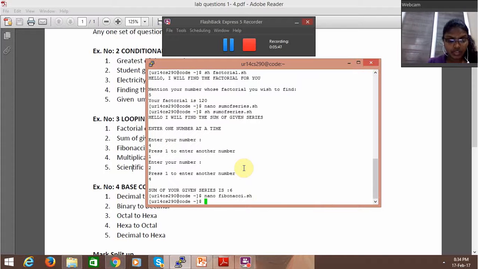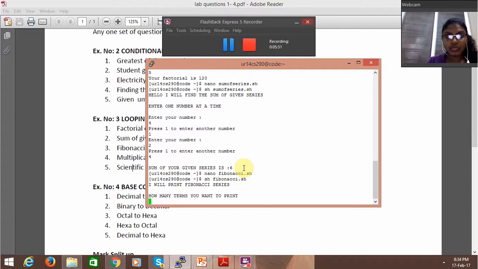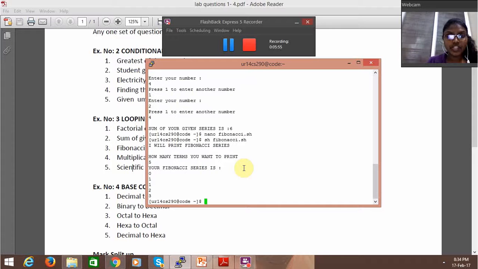So if I execute the same, it will ask me how many terms I want to print. Suppose I want to print 5 terms, so it will start from 0, then continue to 1, then another 1, and then it will add the previous two terms, so 2, and 2 plus 1 is 3.